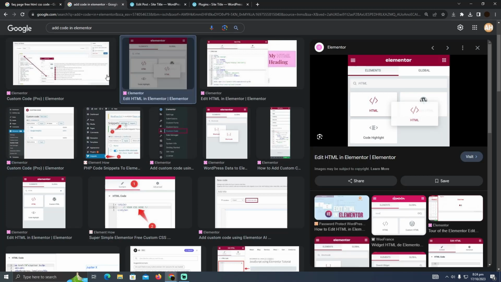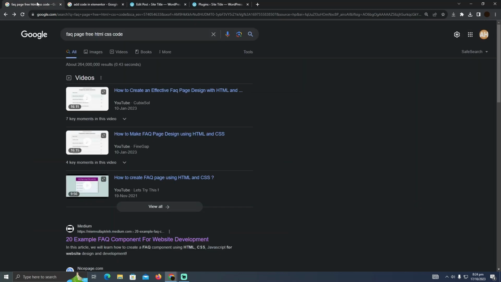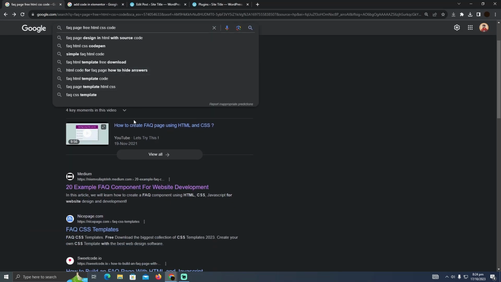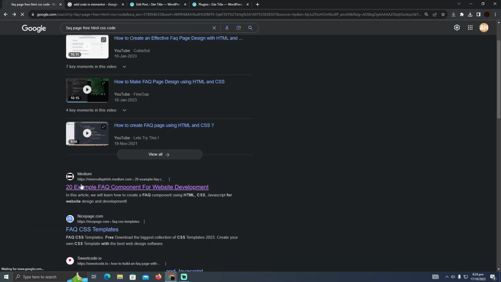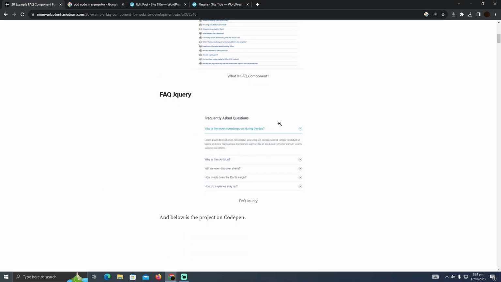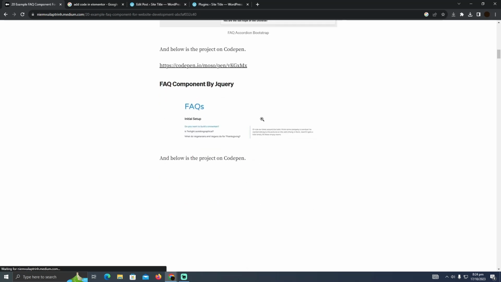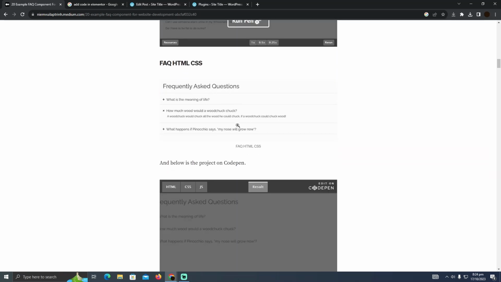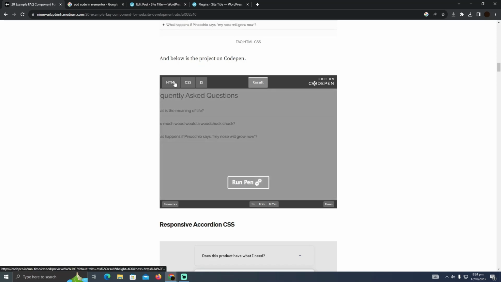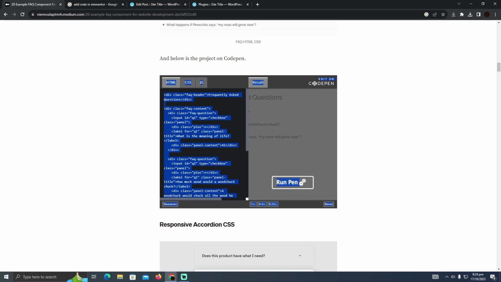Now, how can you find the code if you don't know how to code? You just need to go to Google and type in FAQ page free HTML CSS. You need to go to this website, which is Medium, and select any of the HTML, CSS templates that you want to use. Suppose I want to use this template. I'm just going to click on this HTML and copy all of its code.